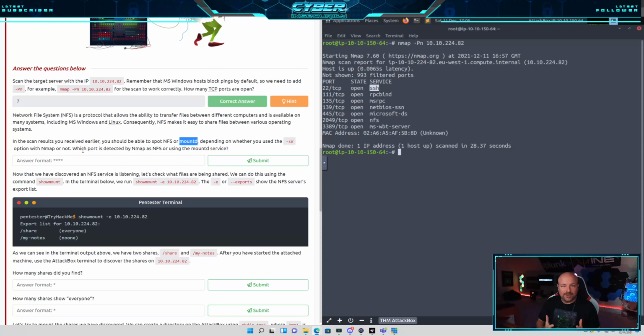Now that we have the number of ports, we're going to look at network file systems. Network file system is a protocol that allows files to be transferred between different types of computers and many different types of systems. This includes even different operating systems such as Windows and Linux. Consequently, that makes NFS the de facto standard when it comes to sharing files across an enterprise network in most organizations.